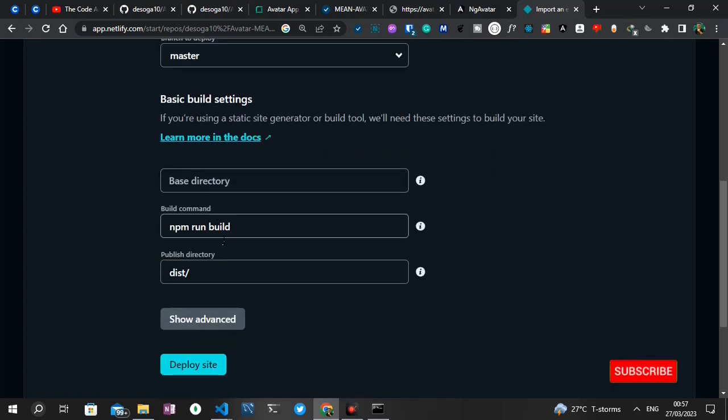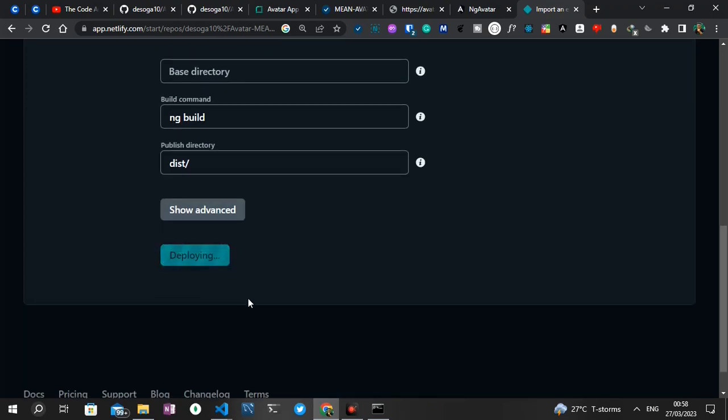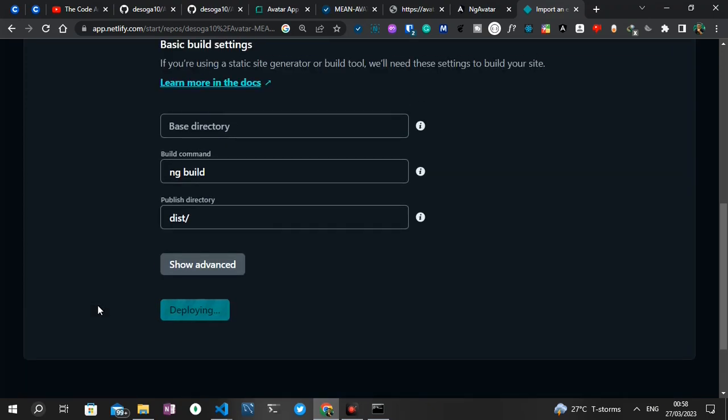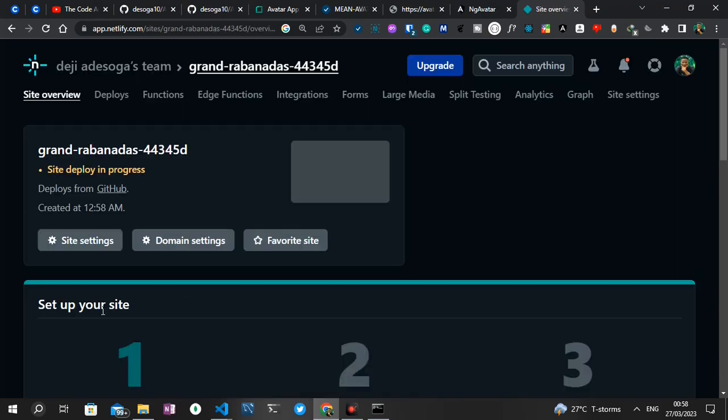And then it asks for the build command. The build command is not npm run build, rather we have the ng build command in Angular, so I'm going to do ng build. When the ng build command runs, it's going to generate a dist directory for us. So I'm going to leave it this way, and then I'm going to click on deploy site. Hopefully the deployment runs successfully, but let's wait and see how that goes.